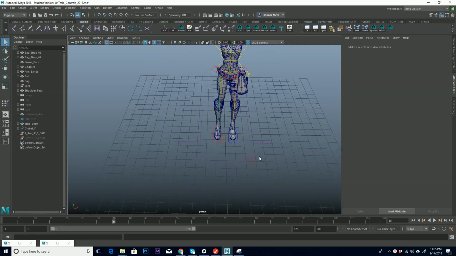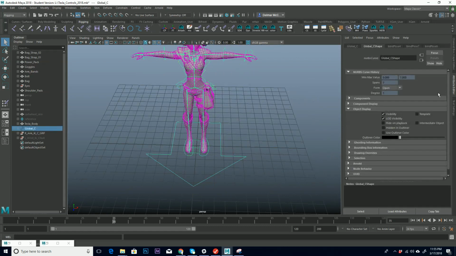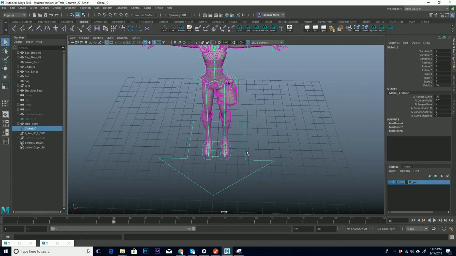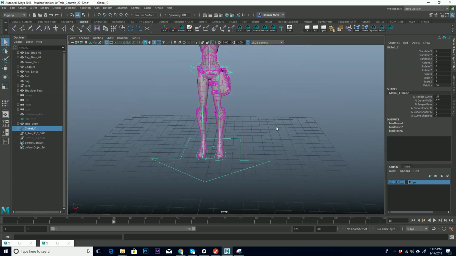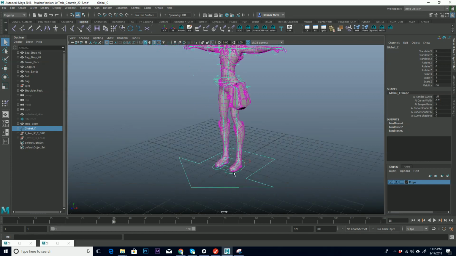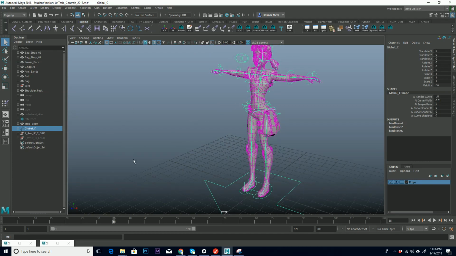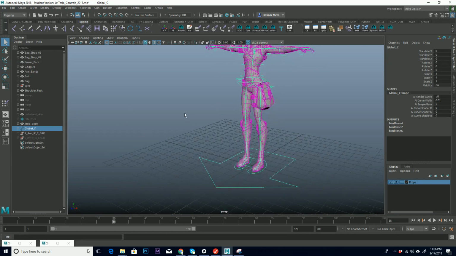I have this control here, and it's called my global control. This is basically the world of my character. It's used to place my character in the scene, point it in the direction we need it to be facing for the duration, and generally act as its world.